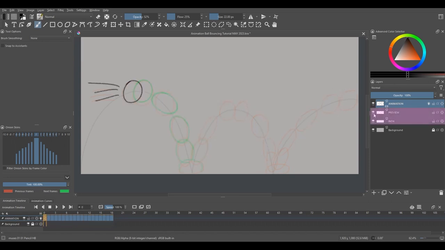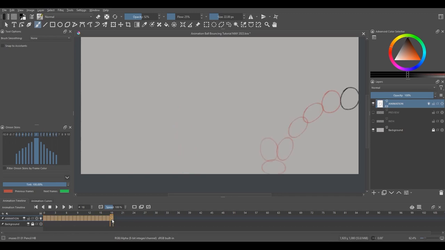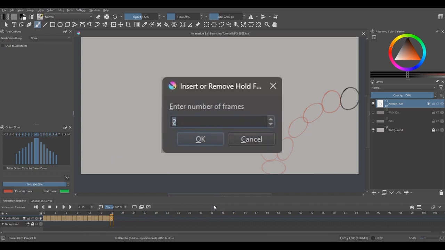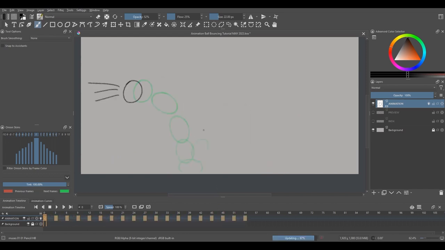By the way, I think it's time for us to turn off the preview and the path layers. Holding the Shift key, click on the very first box frame and then click on the very last box frame. This will select all the frames. Now right-click, choose Hold Frames. Select Insert Multiple Hold Frames. We'll leave it at 2 holding frames. Click OK. As you can see, it has created 2 empty frames between each frame.